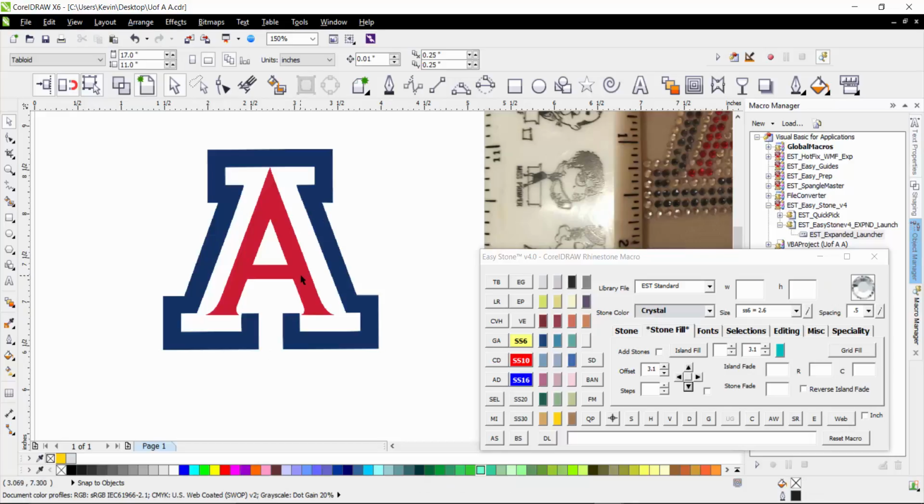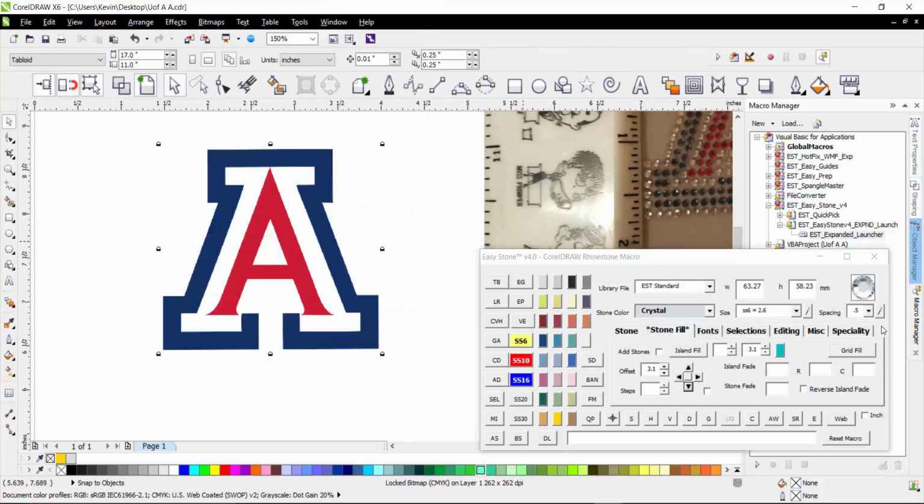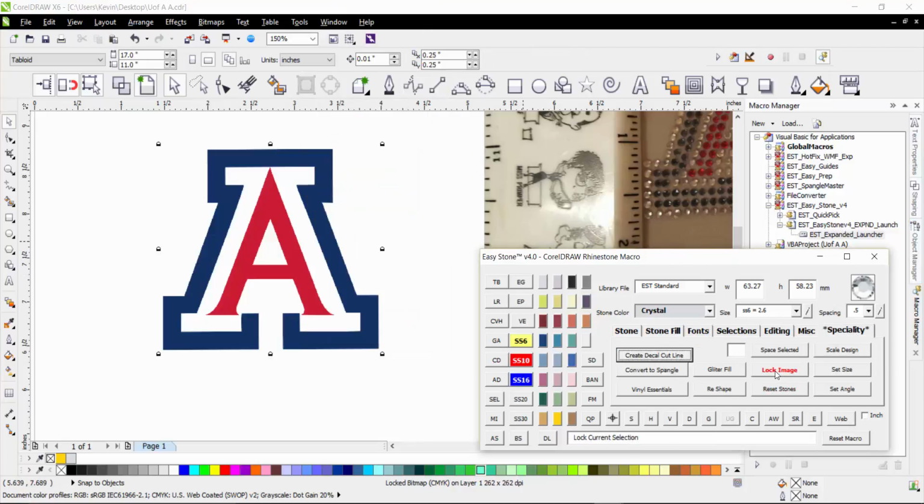So we just clicked on it, then right click on it and choose lock object. We could come all the way over here into EasyStone on the specialty tab and lock object that way too, but in this case we're not going to. The next thing we want to do is pull over a guideline that represents the center of the design, because goodness gracious, we don't want to create both sides of this design.